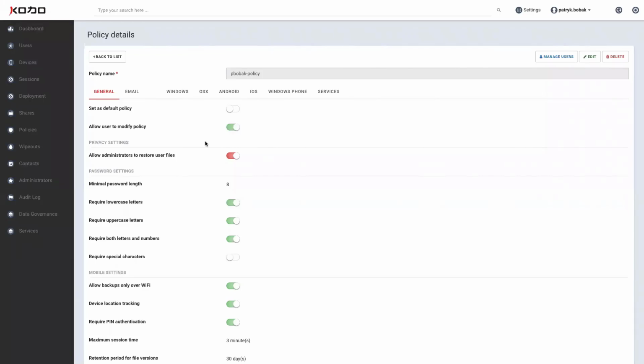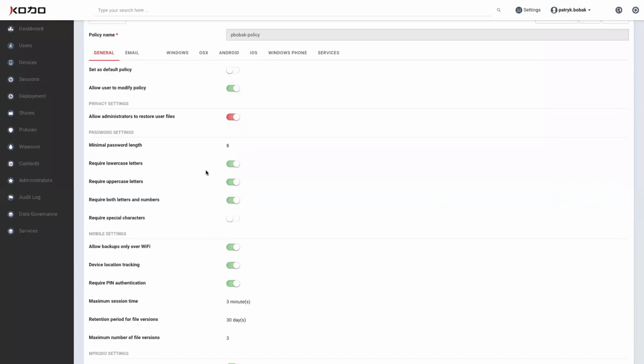We can check some privacy settings, so we can disallow the administrator to restore user files. It's also possible to disallow the administrator to see metadata about the backup, so the administrator will not be able to see which files exactly are protected on the user device.